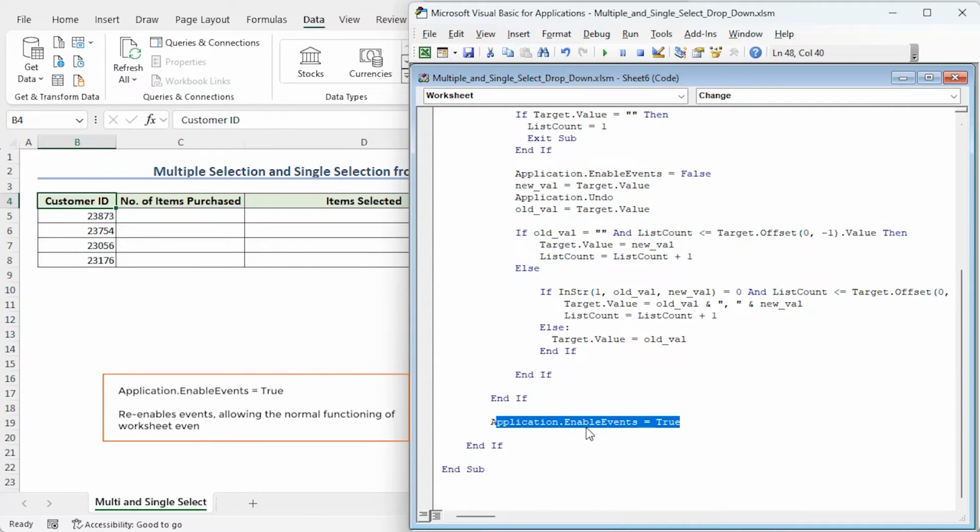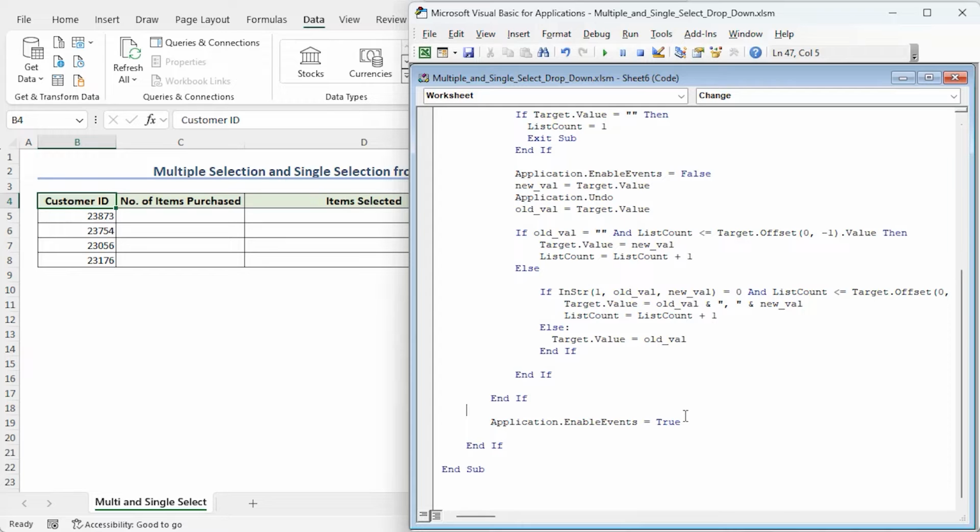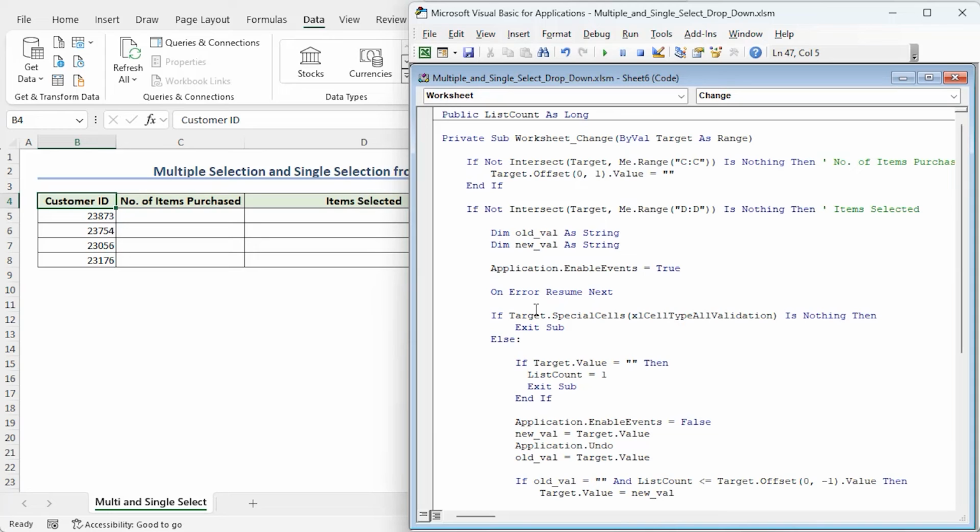It re-enables events, allowing the normal functioning of worksheet events. You don't need to run this macro like the typical one. It will operate on its own when a change occurs in the target columns of the worksheet. Also, to apply this macro in different columns, just change the column letters C and D according to your requirements.